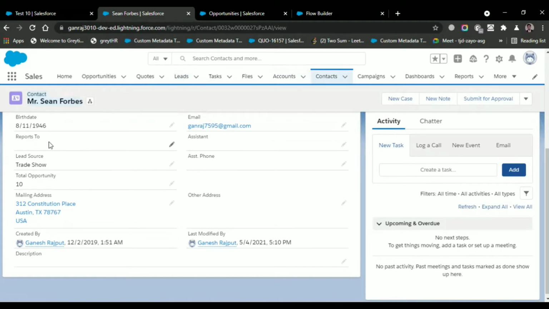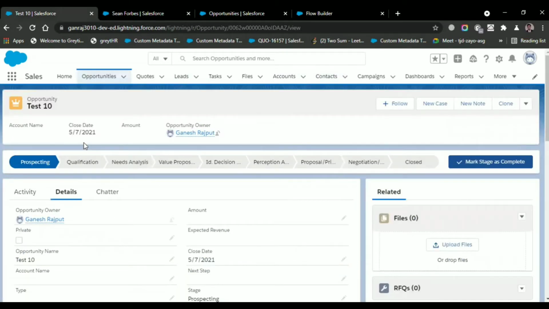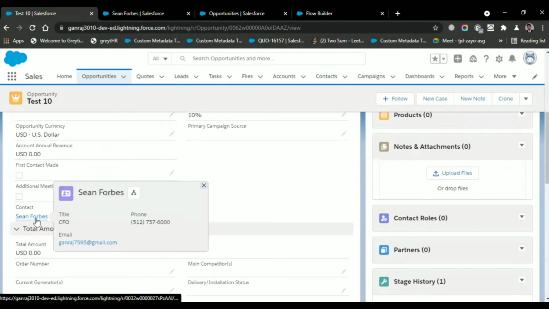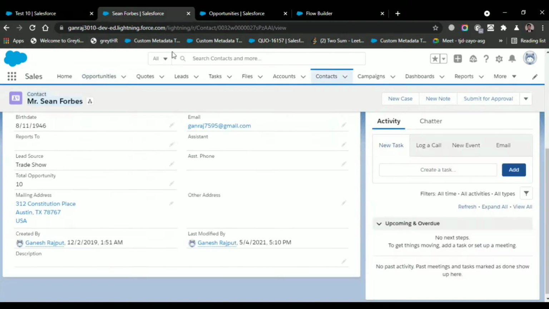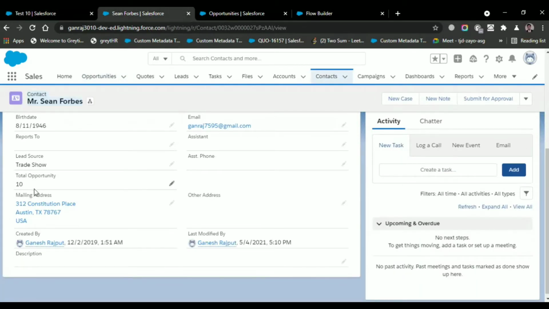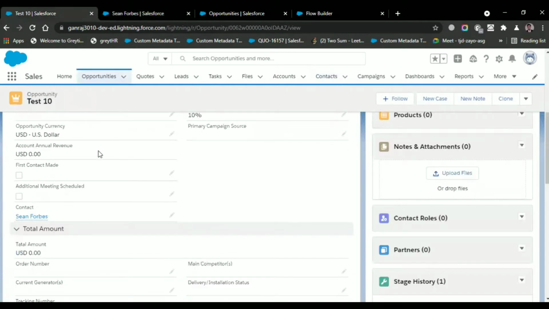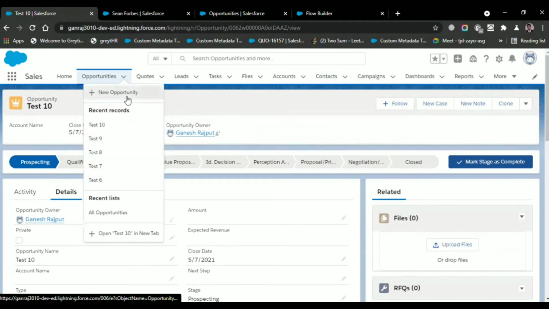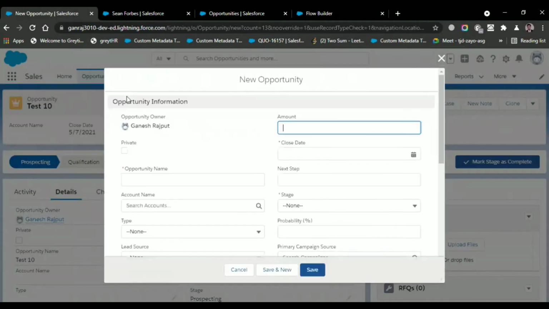So what I want is, whenever I create a new opportunity with a contact, I have a custom lookup relationship with contact. Whenever I select the same contact, this should get updated. Right now it's 10. So when I create a new opportunity with the same contact, it should become 11. Let's try this and see whether it works or not. If it works, then I will explain how we can achieve this using flow.